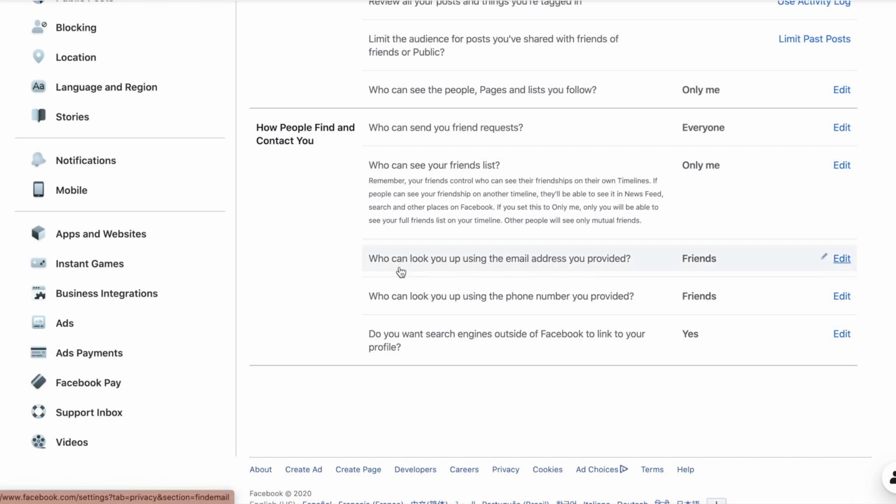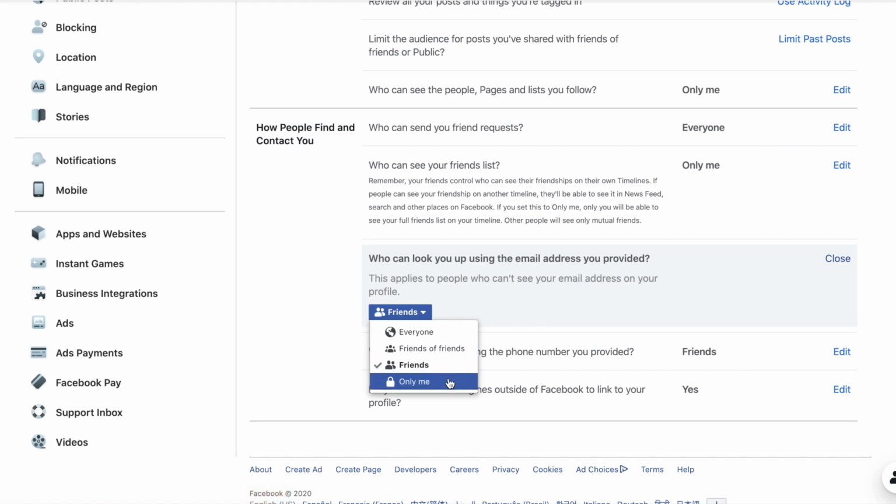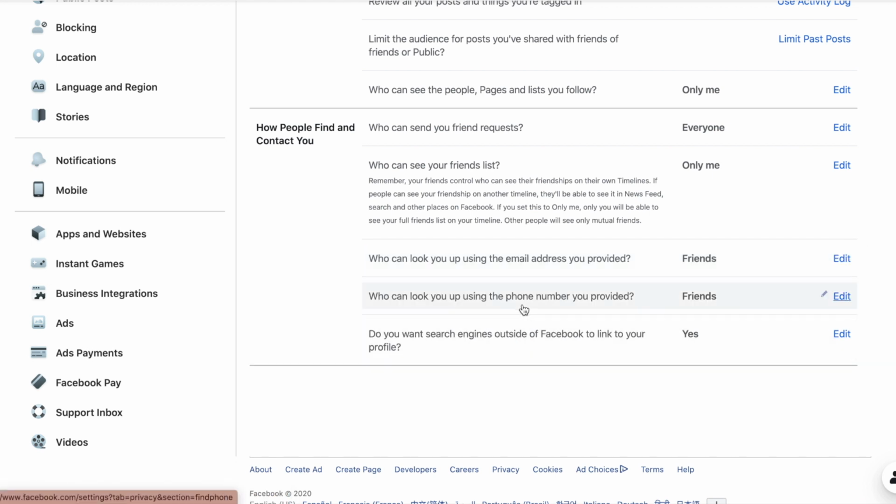When you logged into Facebook for the first time, you signed up using an email address. If your friends have that email address, they can look you up on this website using that email address. You can change the setting as well to everyone, friends of friends, or only me. The same applies to your phone number.